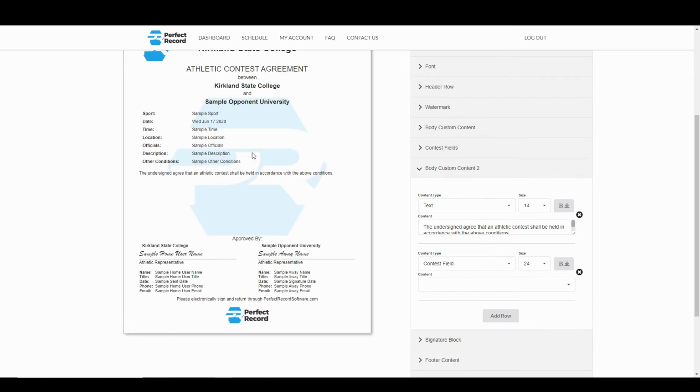Now this is similar to the information that shows up in the contest field table here. This is dynamically generated content based on the individual information on the specific contract. So on this content dropdown, I can choose from the different fields in the contract. If I select opponent name, it's going to put the opponent name here. And say I was playing a game against Bob's University, it would say Bob's University.